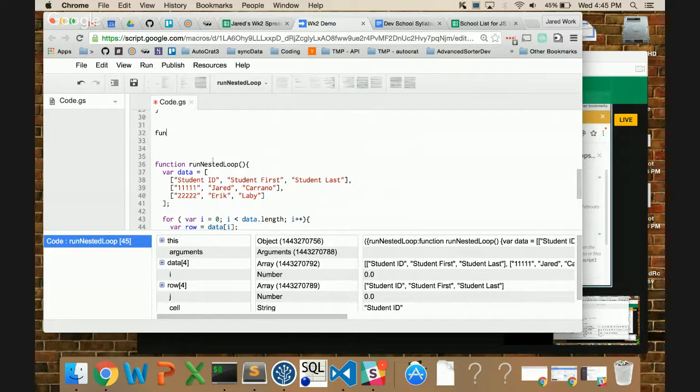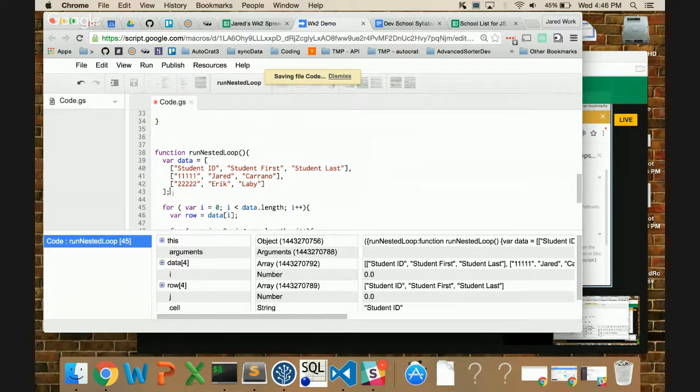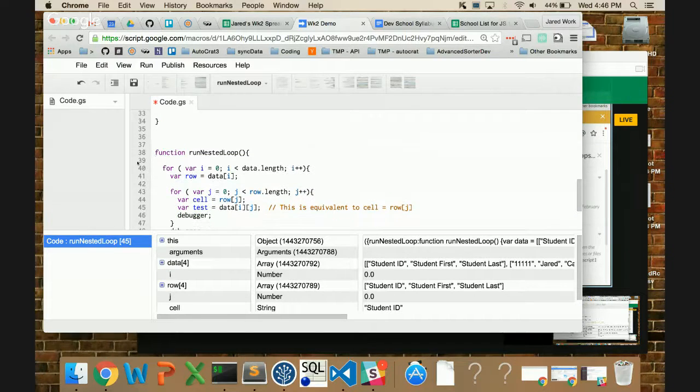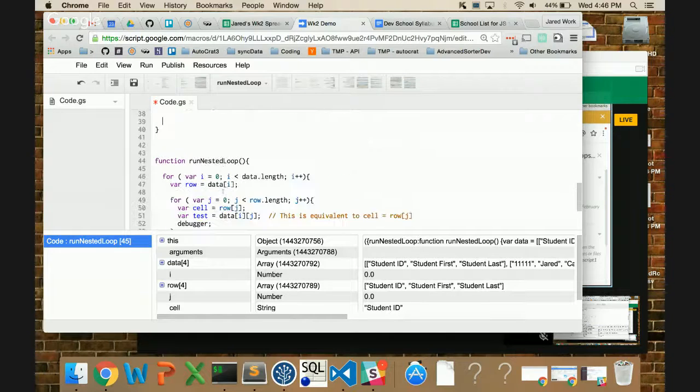So I'm going to create another function that's going to be called, instead of run nested loop, call run nested loop. Let's move our data out of this function. Put it in here. Now, you see this is no longer blue. That's because it's saying there is no data declared in this scope.